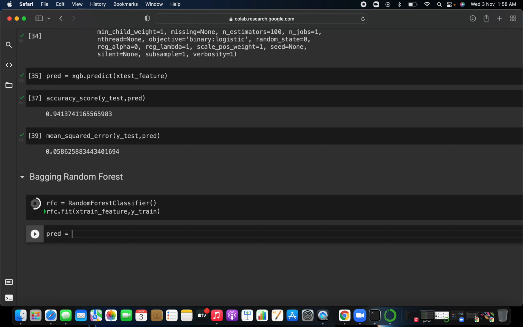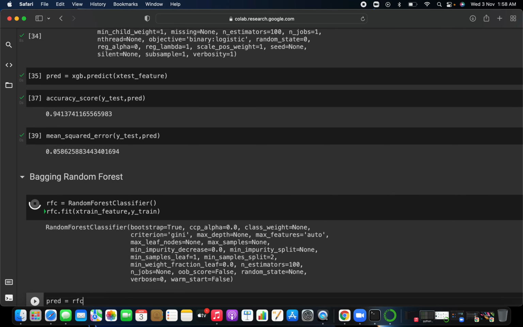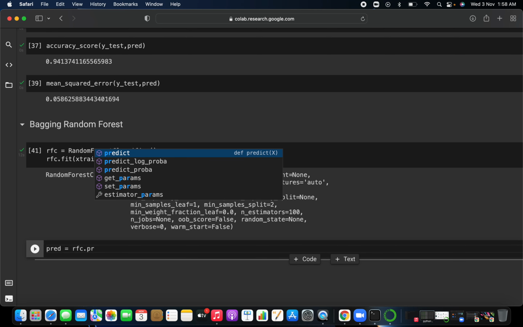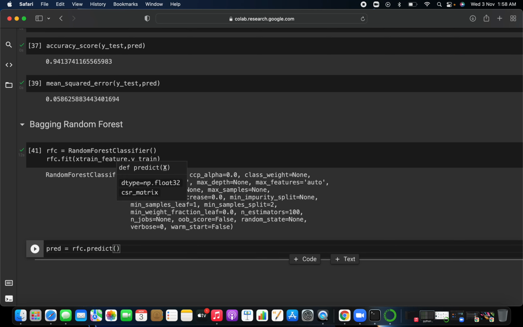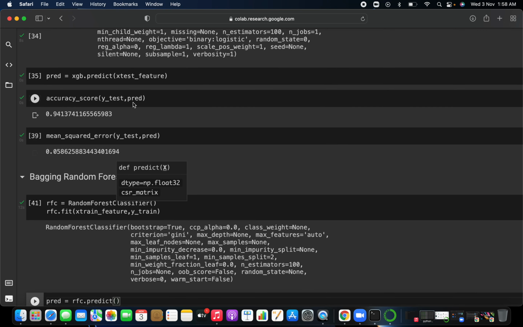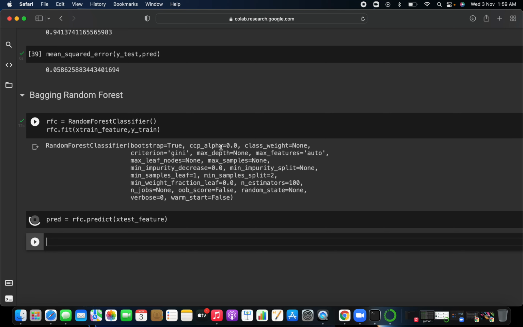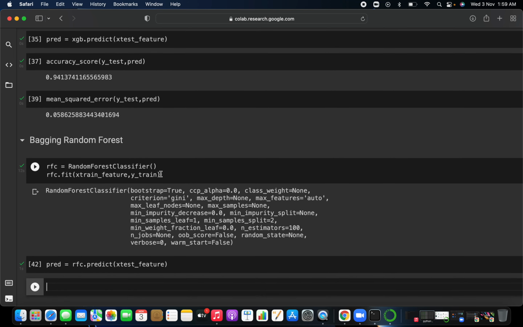You can just mention rbc.predict. Okay, so it has already been trained. So for the prediction, you write rbc.predict, and here you will pass the test, that is basically the x_test features. This is how you will get it, and then after that you will see the accuracy score.